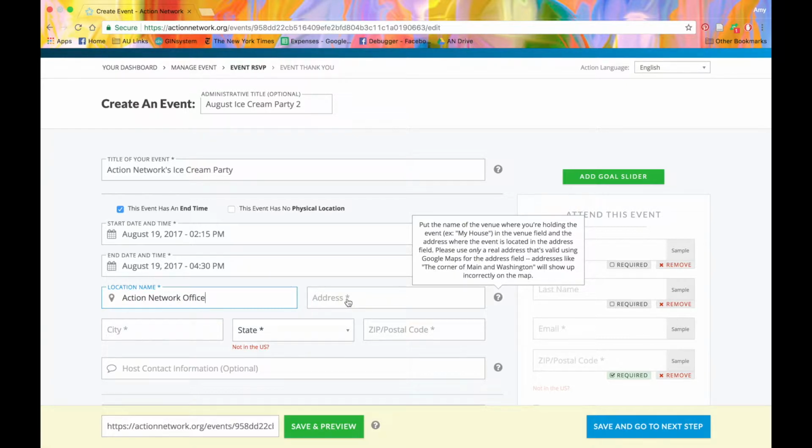In the next box to the right, we'll type in the physical address. You'll want to put a real address in here, not something like the corner of Main Street and 19th Avenue. This way, we can show a map and the location of your event on your event page.